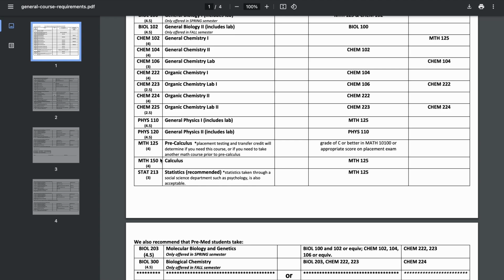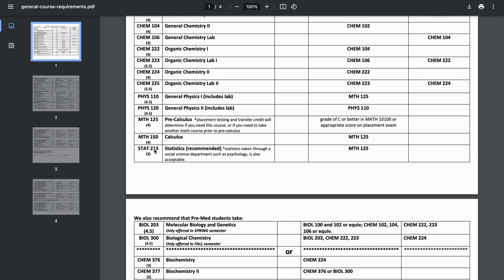And let's say another third scenario would be that the placement test determines that you just need calculus and you don't need any pre-calc or Math 101. Then you're just going to take 150 and that will be it. And then afterwards, we also have statistics. So we have statistics 213.